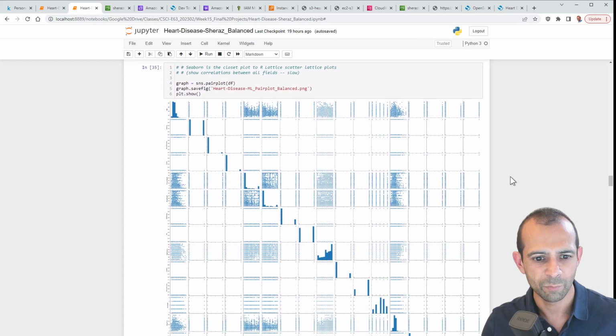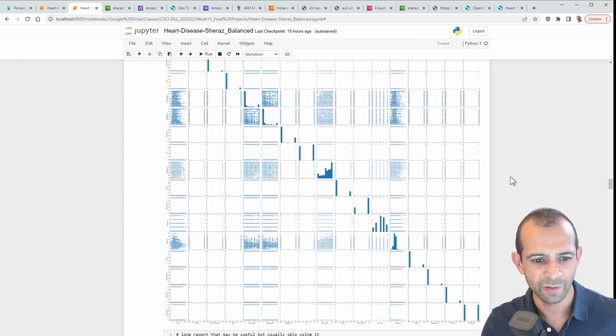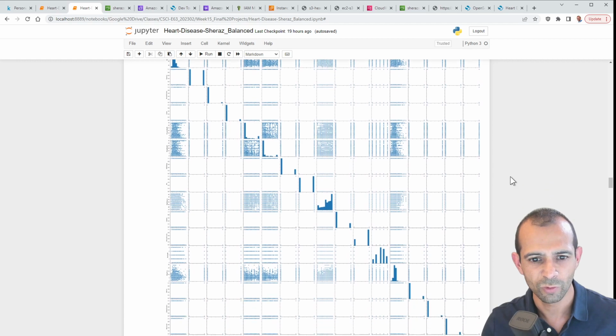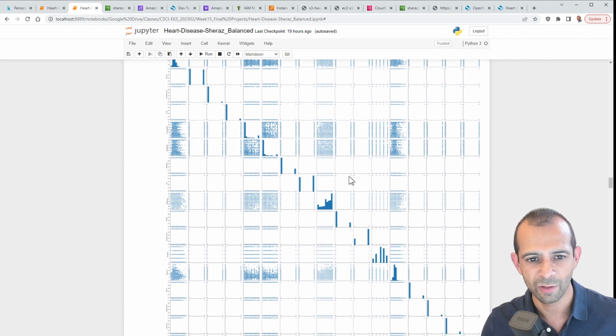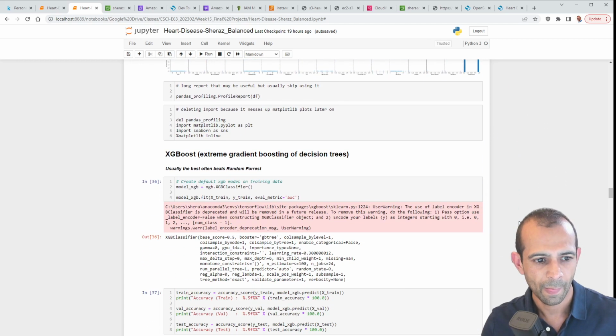This is a pair plot. For this particular data, it's not that useful. For some other types of data, you can use it to see some trends that are in the data. So you can actually visually see how the data might be helpful for the model.